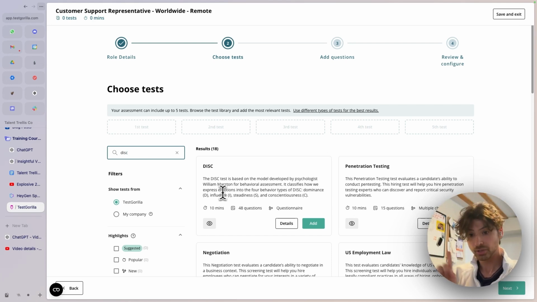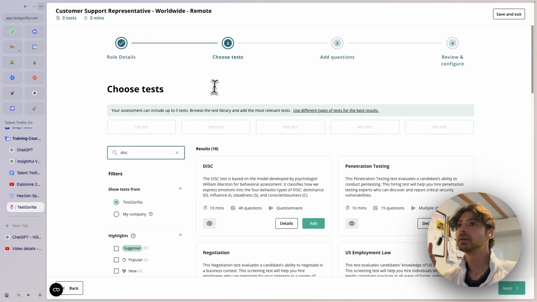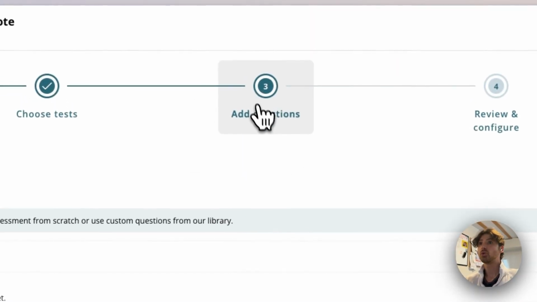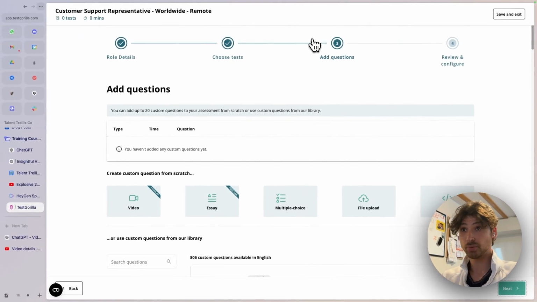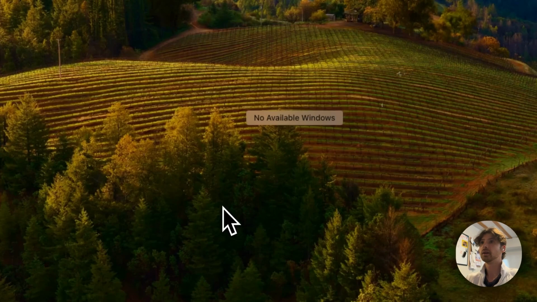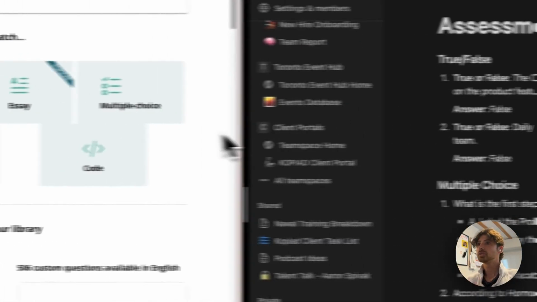So for this, what we're going to do now is create the test. I'm not going to choose any, I'm actually just going to go next. And now we have these questions. Now remember, we came up with the questions before. So now we're going to pull up these questions, split these screens, and then add these questions.